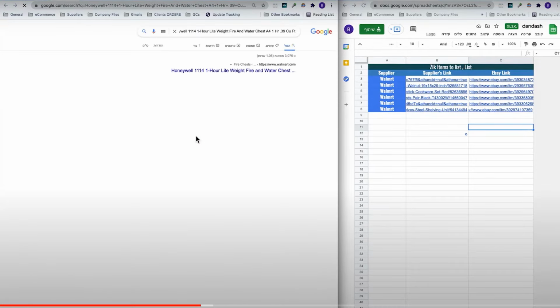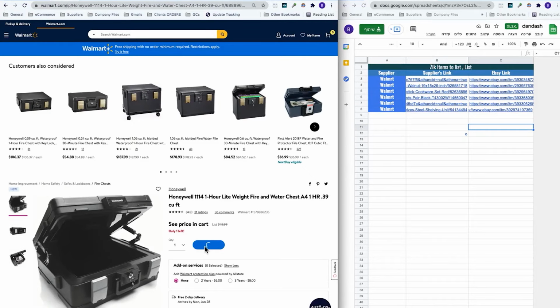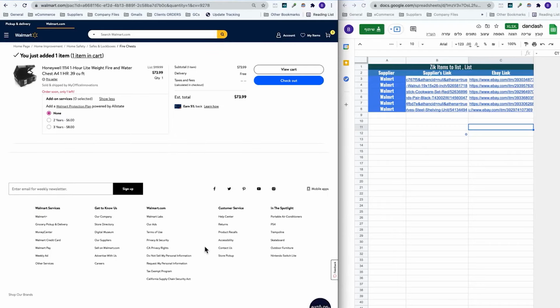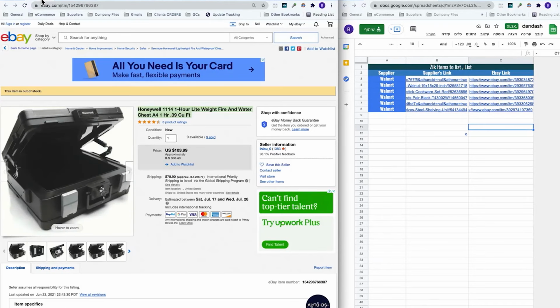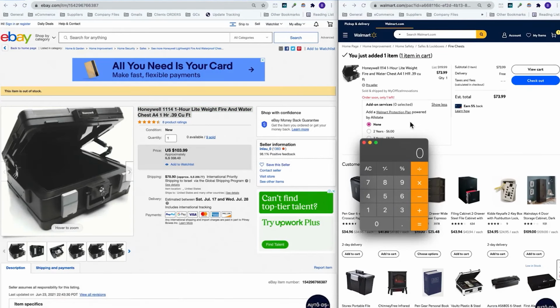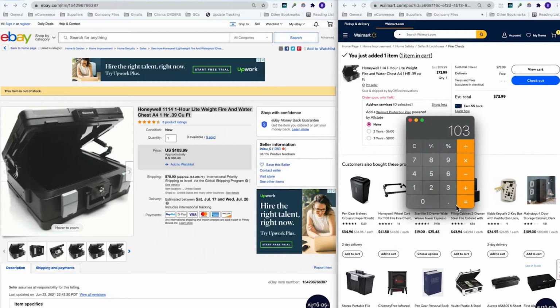This one is interesting. Even though it does say out of stock, I'm still going to go ahead and search for it. See price in the cart, only one left. So let's get into the cart. Estimated total of $73.99. Here on eBay, $103. This is nice. I had a hunch and a good one. So let's go ahead and calculate. And just because this item is out of stock or only has one item left, it's important to copy the links and watch this item because these types of items always go in and out.